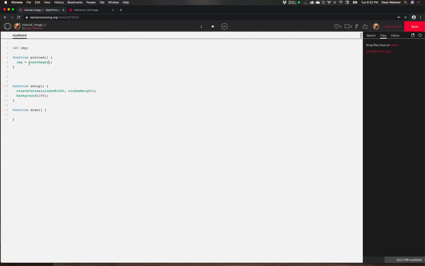So image equals load image. So what image do we want to load? Obviously, we want to load the one that we've uploaded, right? The Gen Nighttime PNG.